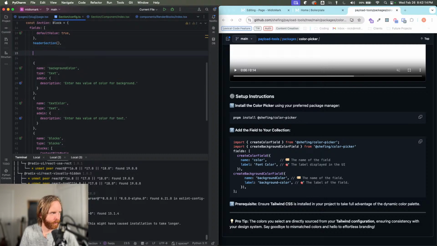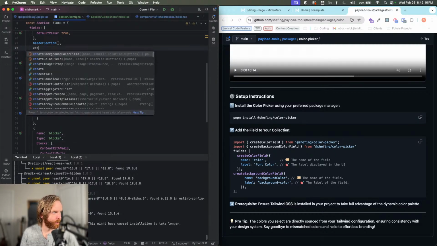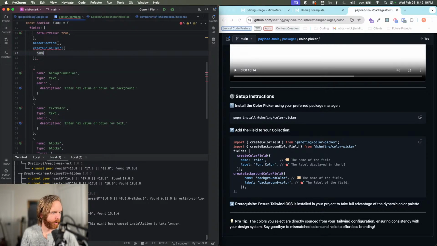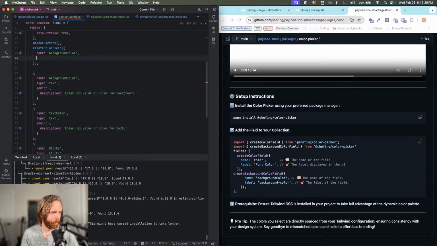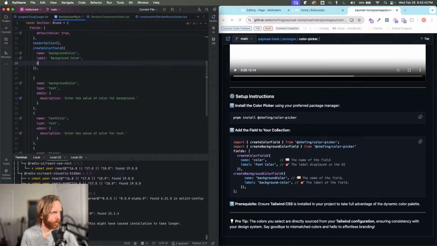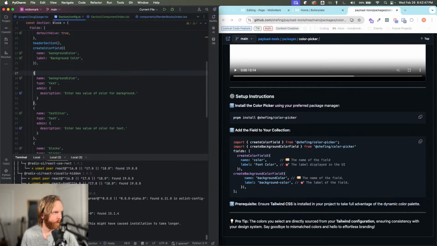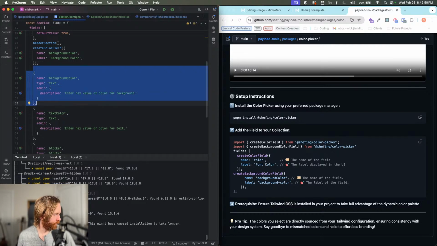So let's see. We're going to create a color field, and we're going to have name be background color. And so we're going to get rid of this, but first, not type, label. I can do background color, and then can I do an override, a description? No. Okay, so I wouldn't be able to add descriptions to these here.